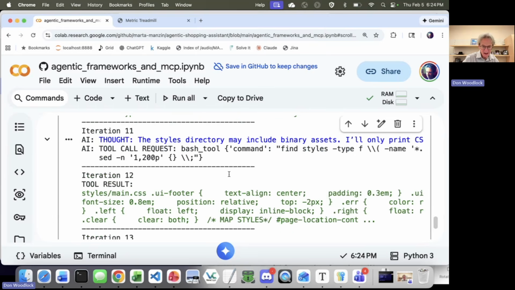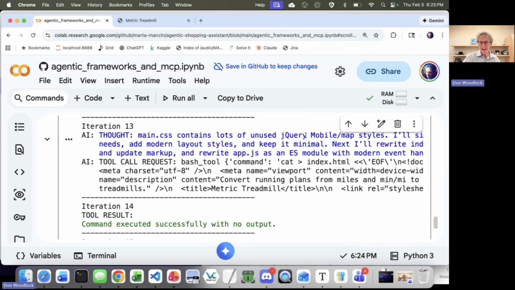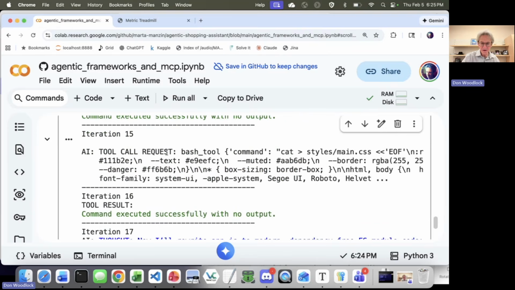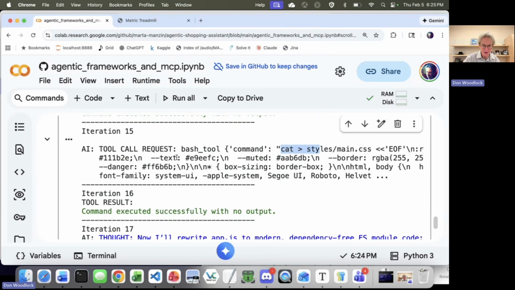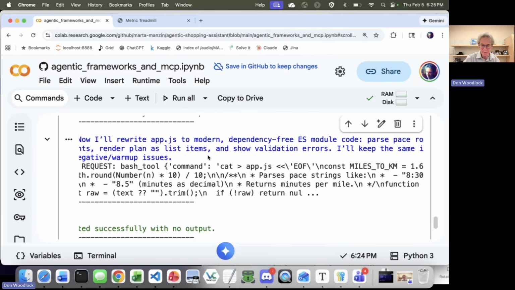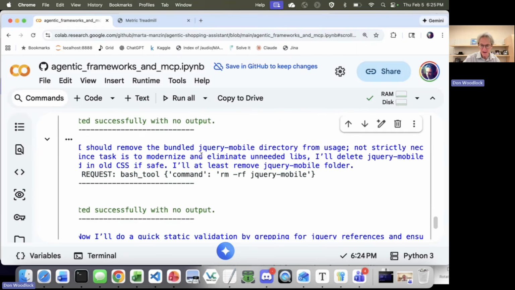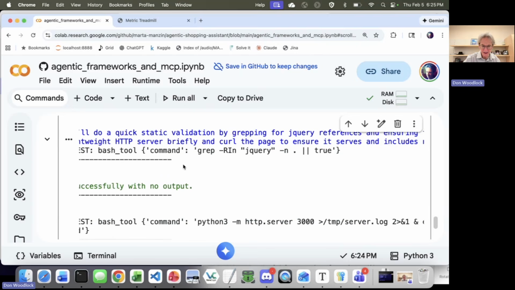Okay. Anyway, so it's main.css, lots of unused styles. Now this is starting to write a new main.css. This cat after or before end of file is the technique to do it with bash. Now I'll rewrite app.js. It's doing app.js there. I should remove this directory, so it's removing a directory.